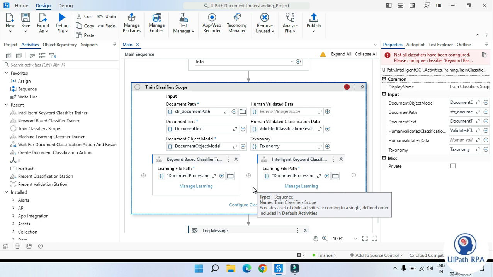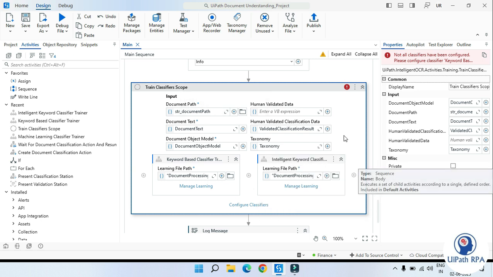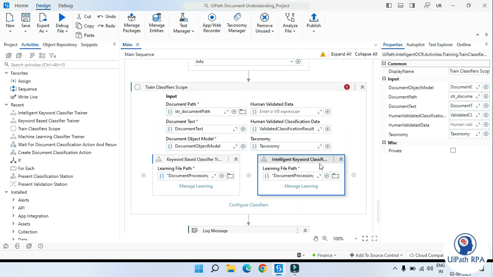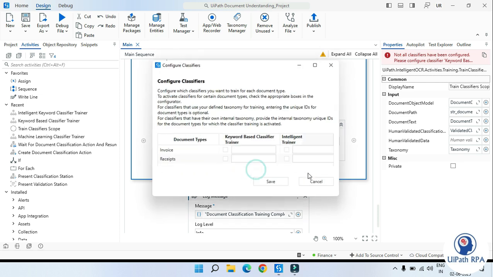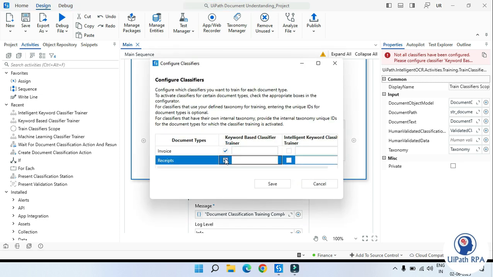so that it can recall that whenever it runs for that document. So this is done. Now we have to configure the classifier. So we'll just select that. I will say this is the invoice document.